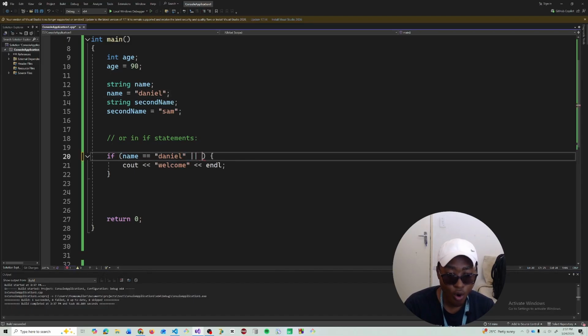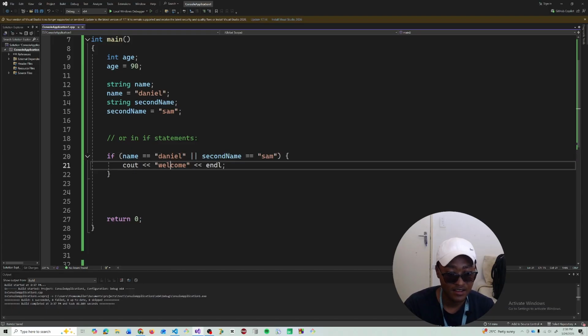So we can say or, and you use these two pipes that are looking up like this. It's not the I, it's not the capital letter I, but you can find it on your keyboard, right? Maybe underneath your space bar or your backspace. You'll put two of those. This basically resembles or, right? And you can say or if your second name is equal to Sam, then still welcome, right?